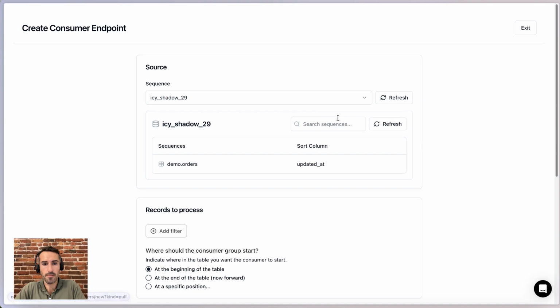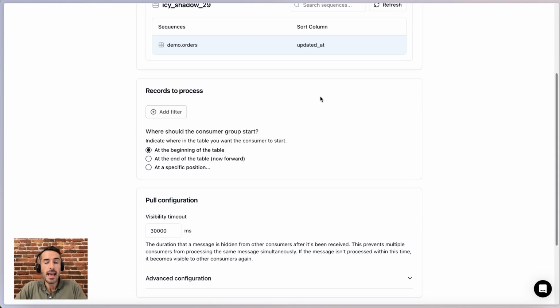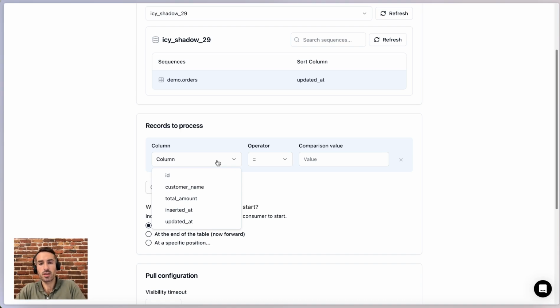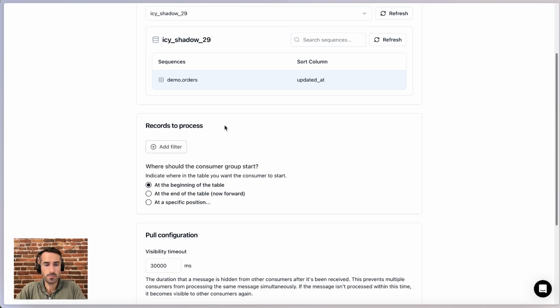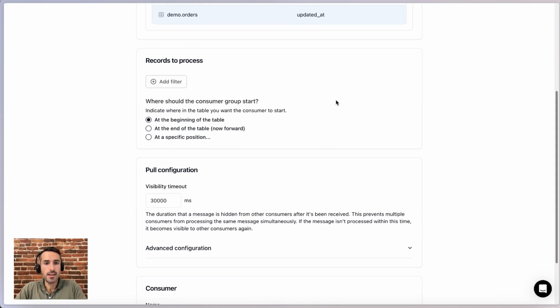So I click create endpoint here, and you'll see the sequence is right here in this list. And I can add filters for the different attributes on my table to ensure that this consume endpoint or this consumer group only processes a subset of the records in this table. I won't do that right now, but you can see the different columns here from that table. And then Sequin asks me, where should the consumer group start?